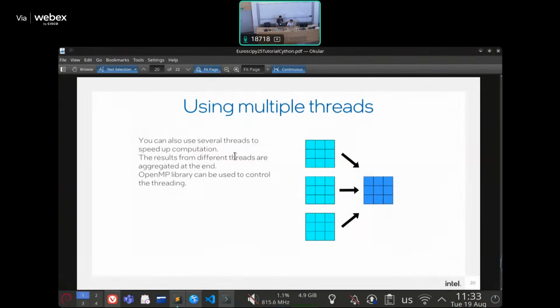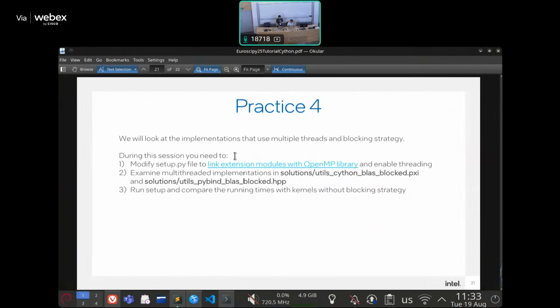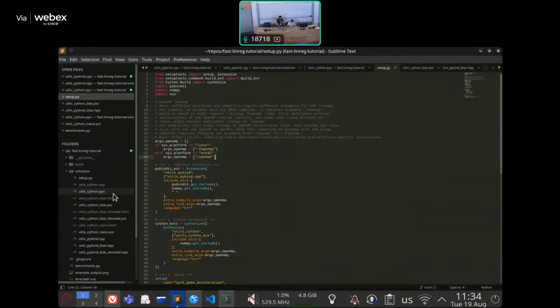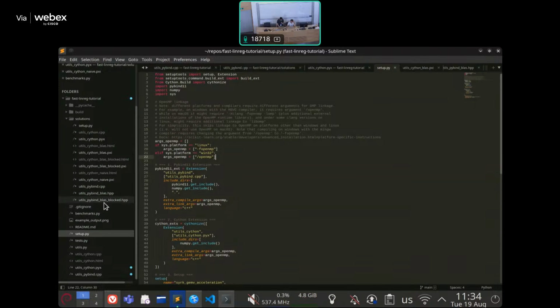So the next practice is now to implement blocking into these kernels to speed things up. And again, we are providing a solution, and this time it might be a bit better to start with the pipeline 11.